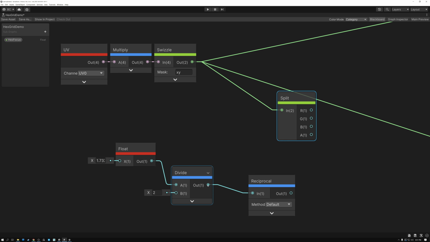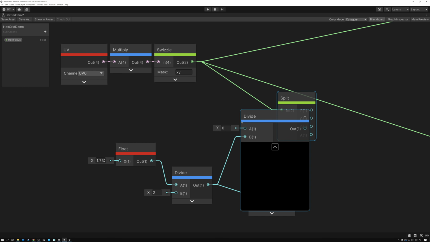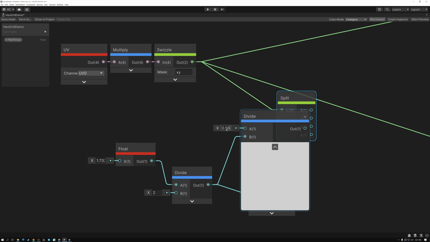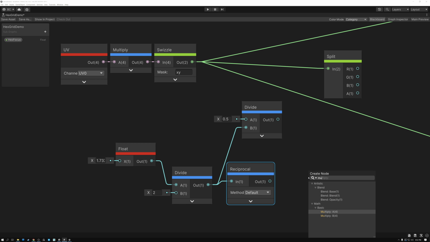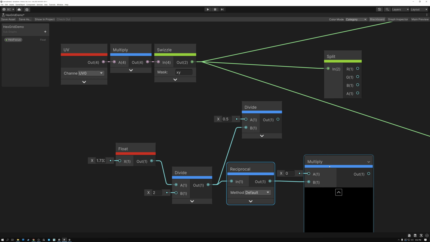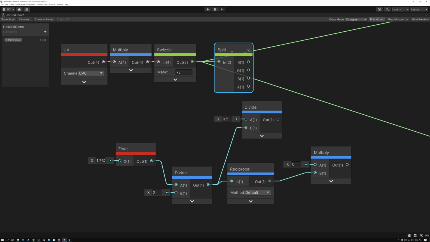And we're also going to take this value and do another divide. But this time we're going to divide 0.5 by the value. And then we're going to take this value and add a multiply. And we're just kind of building things up here slowly. So we're going to take this reciprocal and multiply it by the green channel of our UVs. So we're going to multiply this by V.